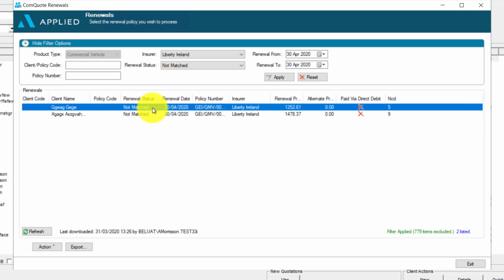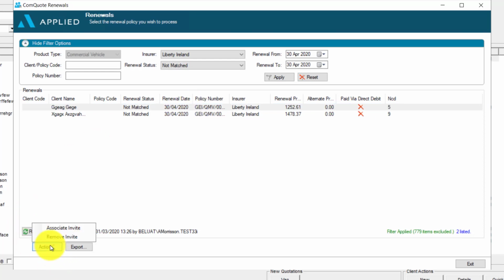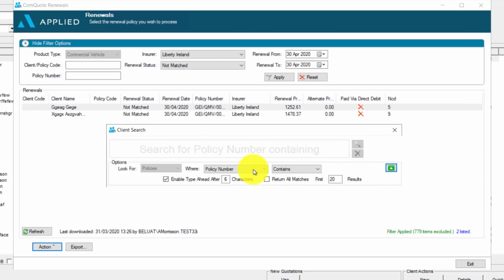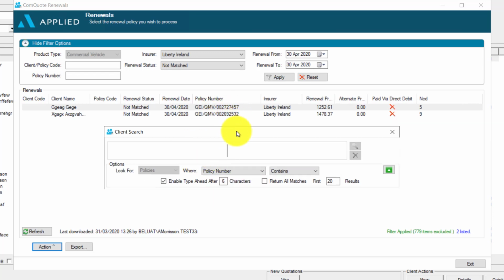So it's not matched, and as I said, the record that's been sent down from Liberty Insurance has not been able to match up with the record in the database. So if we just go into the action button here, you'll be able to see there's an associate invite option, and this is where you can put in the policy number, or if you click on the drop down here, you can search for them in different ways. So I'm just going to leave it on policy number and enter in the policy number above.